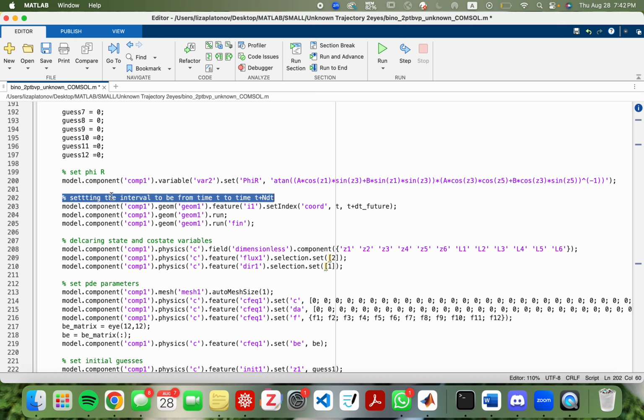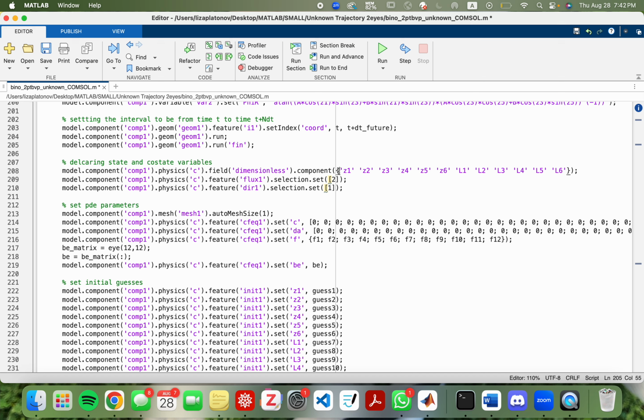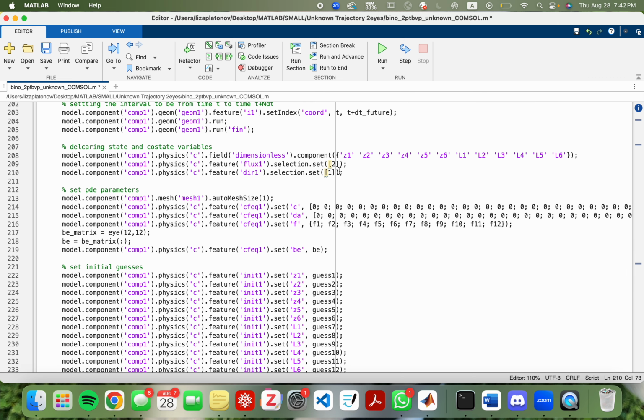Again, these components have to already have been declared outside of the loop. Here we just set the values. We're setting the start of the interval to be time t and the final to be t plus dt future, which is just n times dt. Over here, these are the components of the PDE. This is selecting where our boundary conditions are going to be. Our first one is going to be a Dirichlet boundary condition, and our second point is going to be the flux boundary condition.